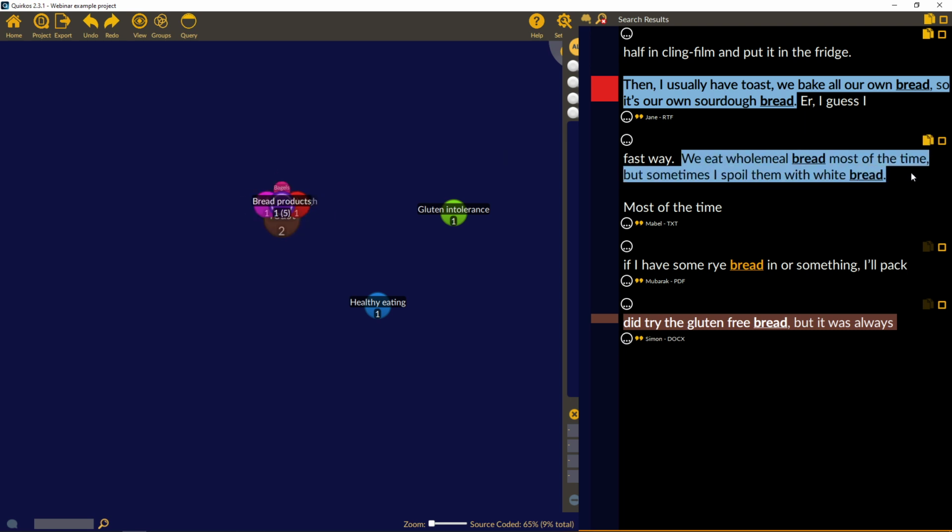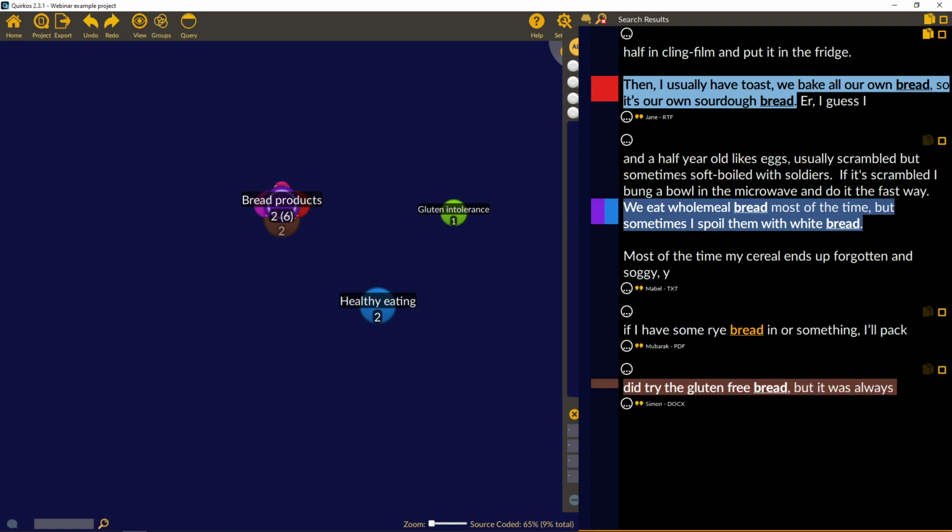We eat wholemeal bread most of the time, sometimes spoil them with white bread, so okay, well we'll just put that as a bread product for now. But we could start to have subcategories for wholemeal bread and white bread. And we can see whether that's associated with healthy eating and so on. But you can see you can code directly from the search results, and you can also load more of the source around them. So if you want to see the whole sentence or the whole paragraph, you can see it in the context. And this is coming from all of the different sources.